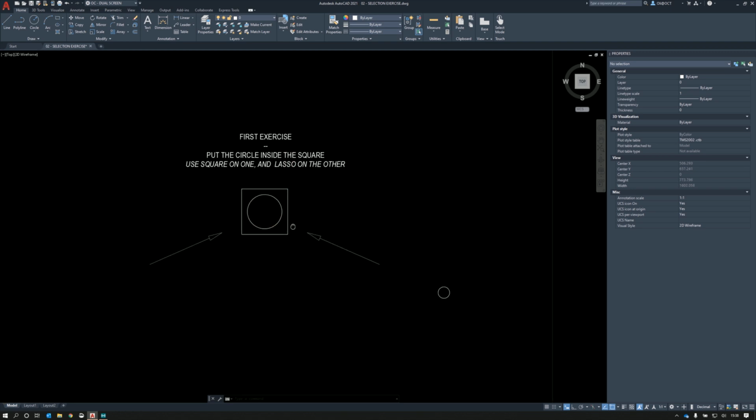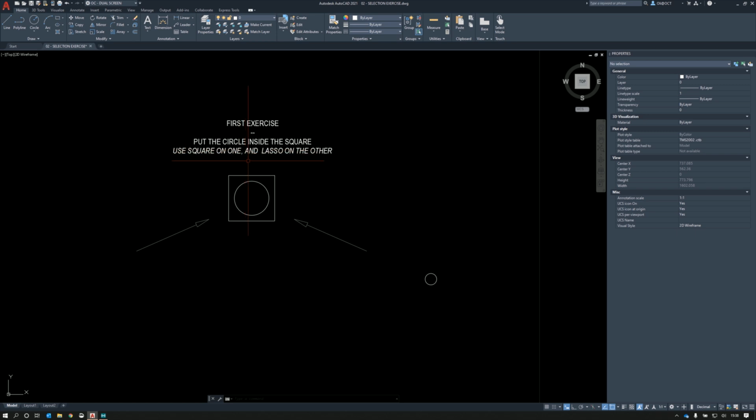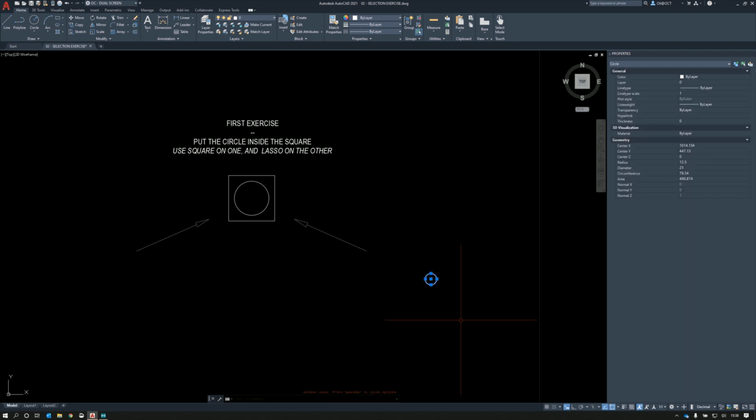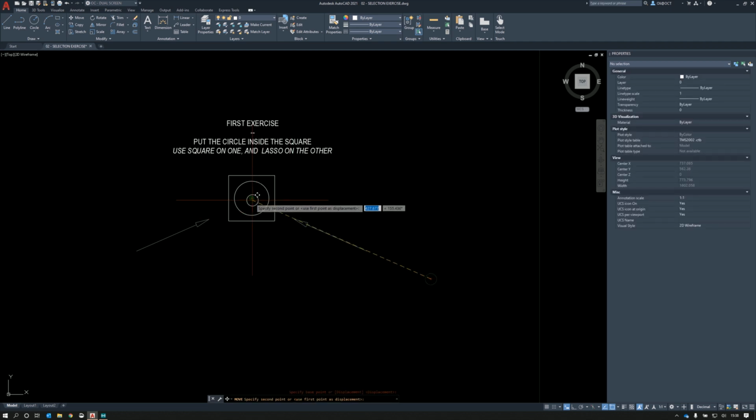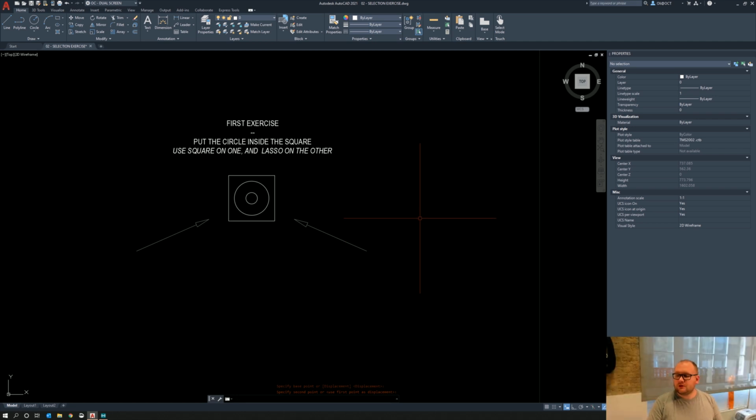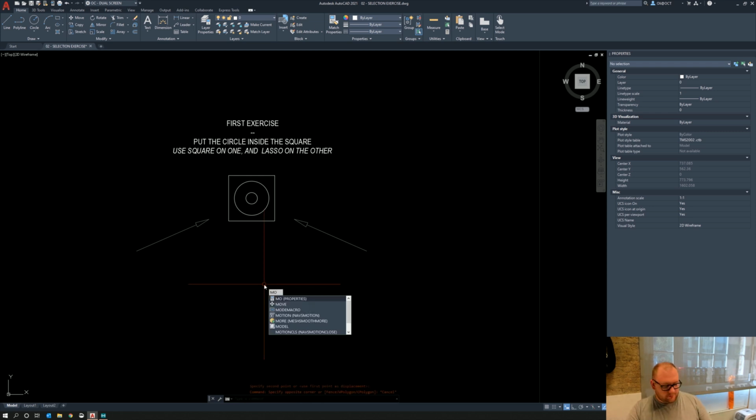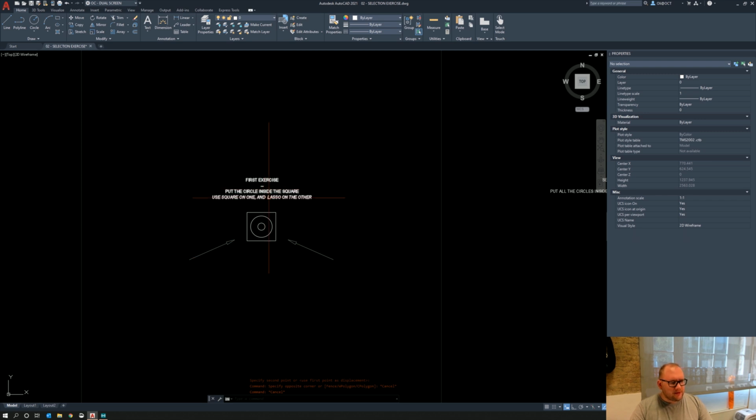So we've put the circle in the box. Now, the second part of this exercise is to use the lasso and put the other circle in the box. So what I'm going to do, click and hold. I'm going to use a blue, fully encompassed, right click, move. Now, it's worth noting at this point that's not the only way to move an object, it's just the way that I've chosen to move the object. I can use the ribbon at the top, and that's got all the move, rotate, copy, and all those kind of things up there. I prefer to right click move, or you can type move. Absolutely up to you.